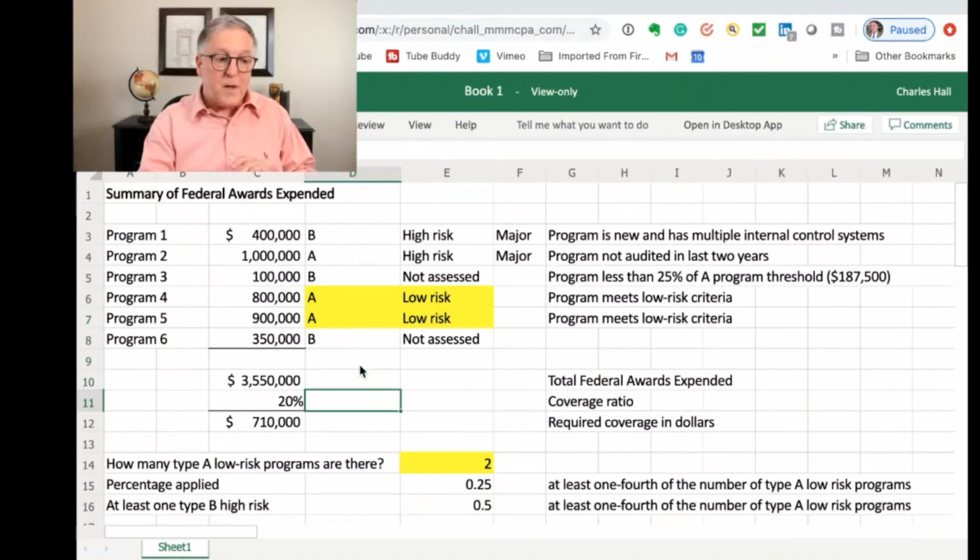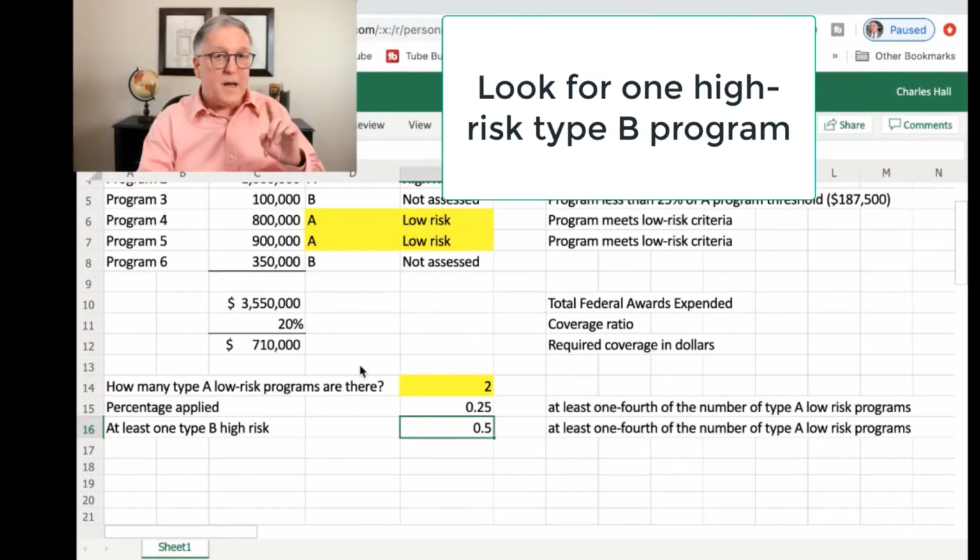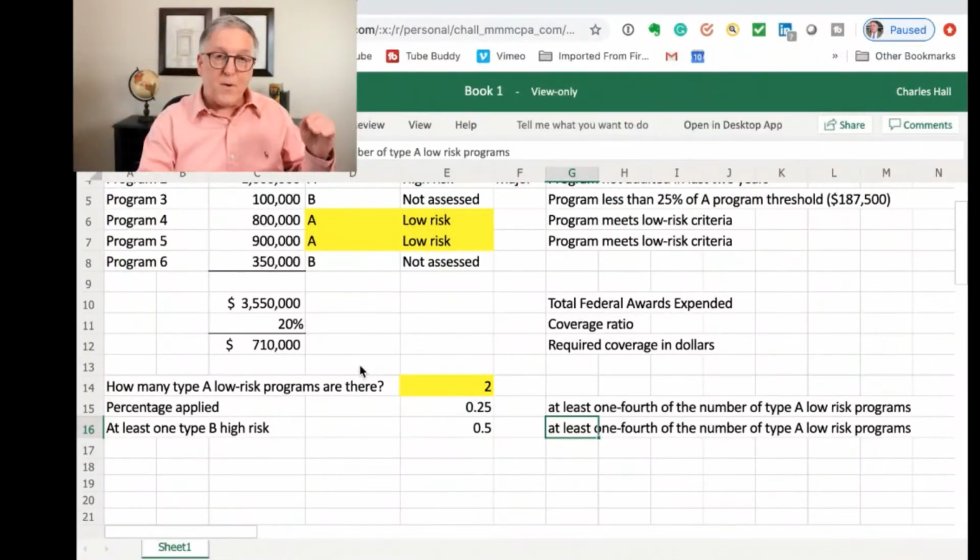So down in the lower part of this spreadsheet, I have a question. How many Type A low-risk programs are there? Well, there's 2. Well, what's the percent to apply? 25%, 1 in 4, and we get a total here of 0.5. So what that means is I must look for one high-risk Type B, at least 1/4 of the number of low-risk Type A's, at least.